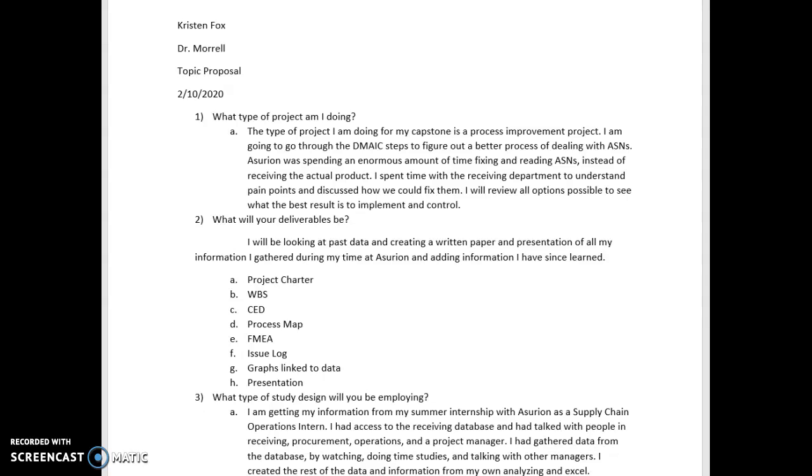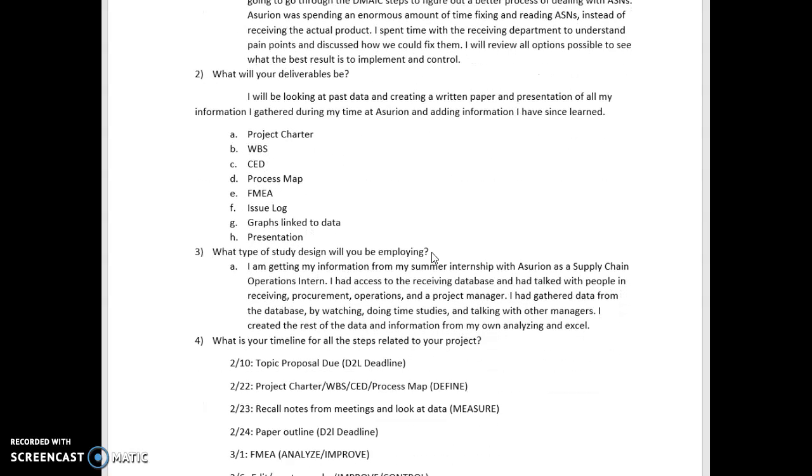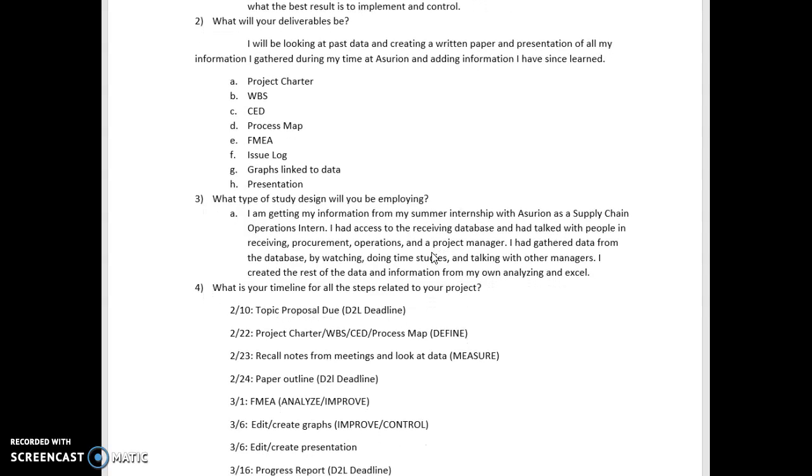presentation for the class. Some of my deliverables will be a lot of things that, if you guys have had lean project management, you've seen: we've done the project charter, work breakdown structure, cause and effect, process map, FMEAs, and then I have data that I created an issue log for, any graphs that I can create that connect to the data, and then adding it all into a presentation.